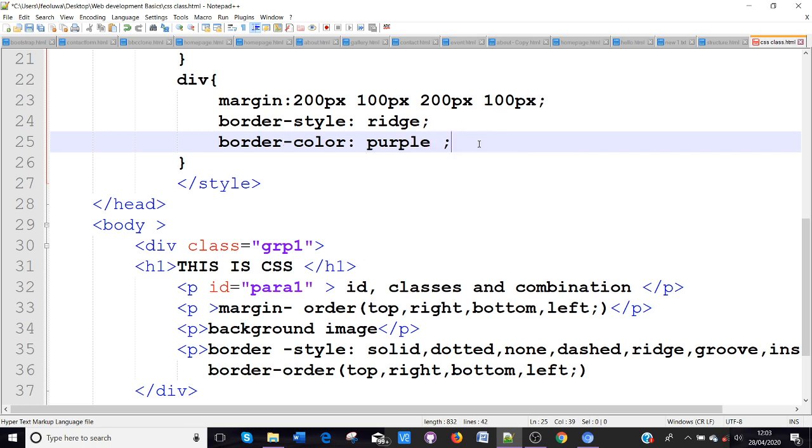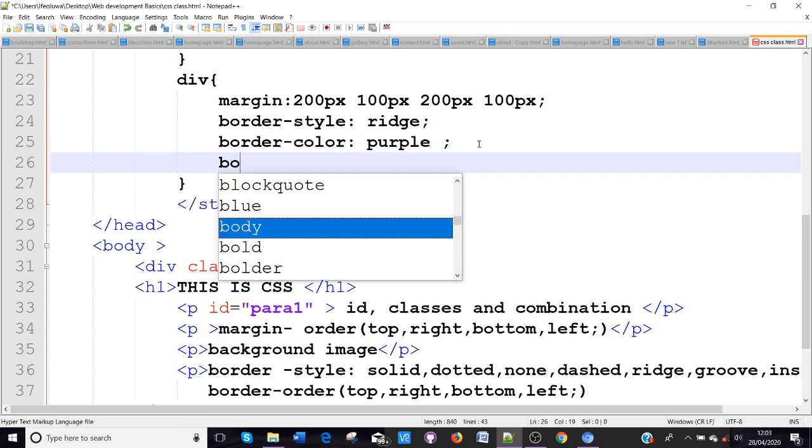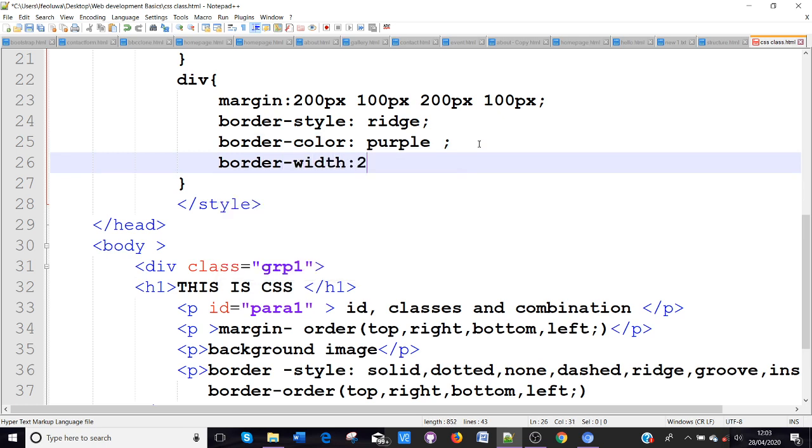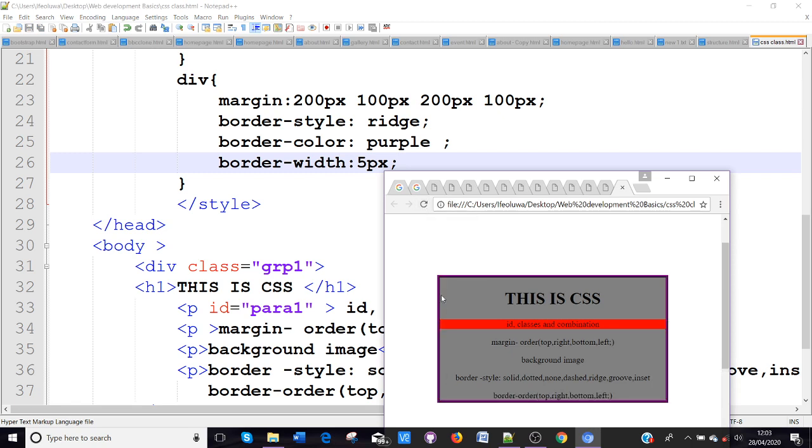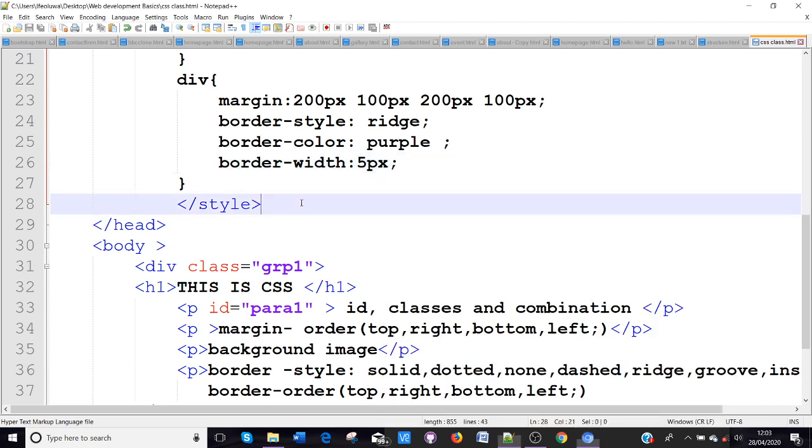Right, and border width, px. I don't feel like writing all the top, left, bottom. 5px is fine. There'll be a difference, but not so much. Okay, it might be much, because I think I specified something different previously. Yep. Okay, so basically that's that for that.